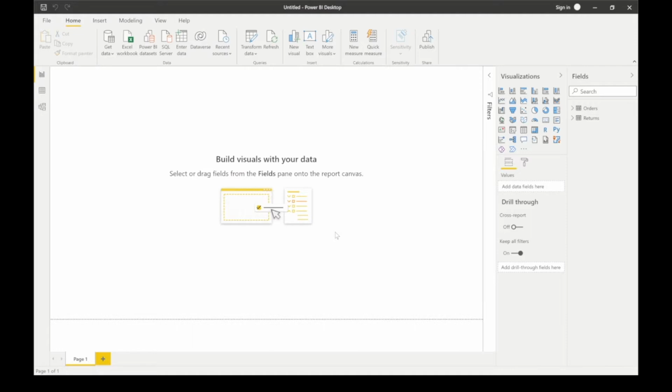Today we'll be discussing bookmarks, how they can help us, and what all bookmarks allow us to do. There are a lot of things which bookmarks allow us. So we'll see bookmarks here today.